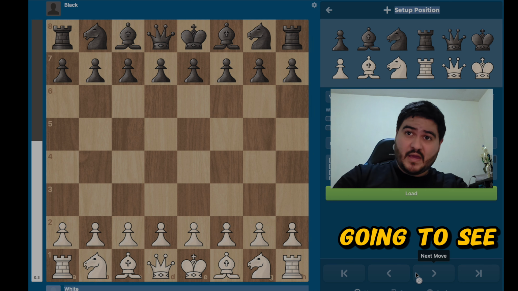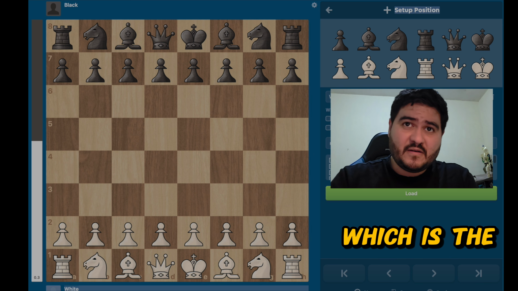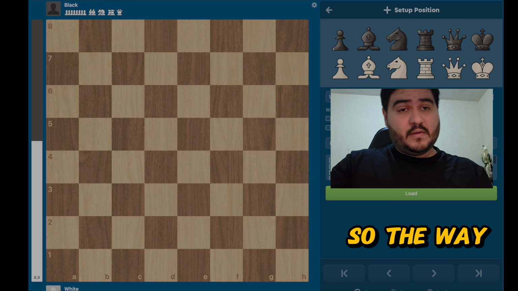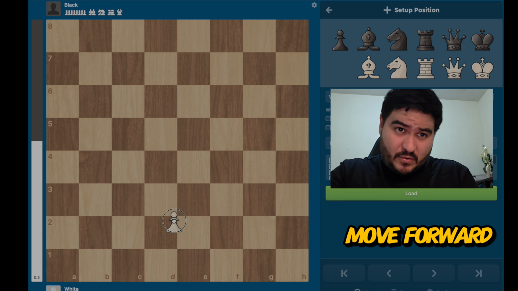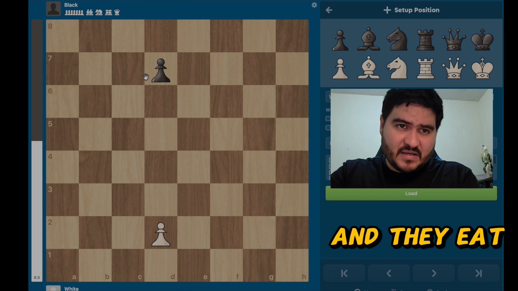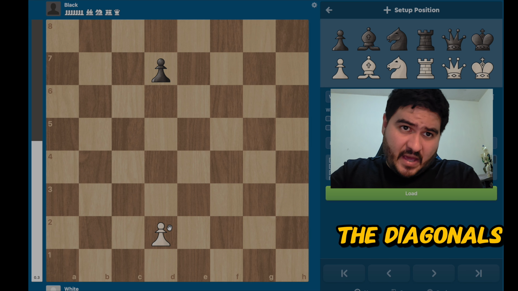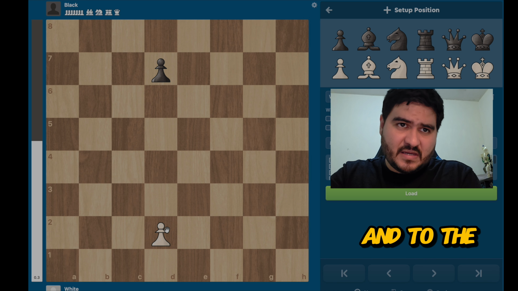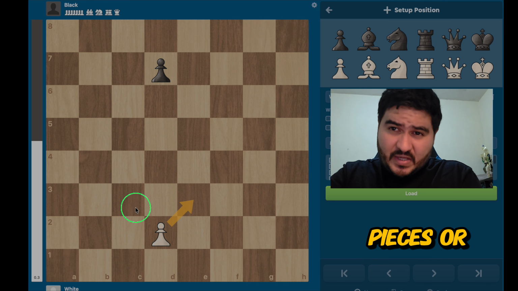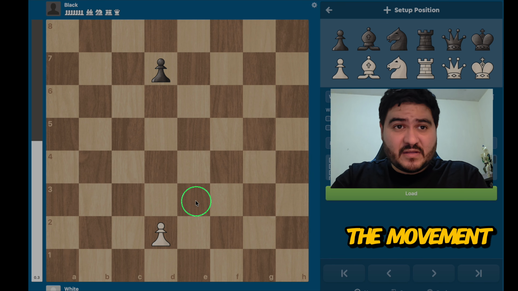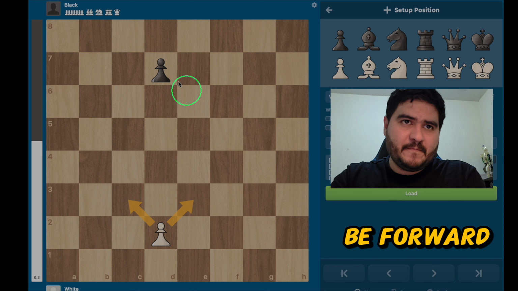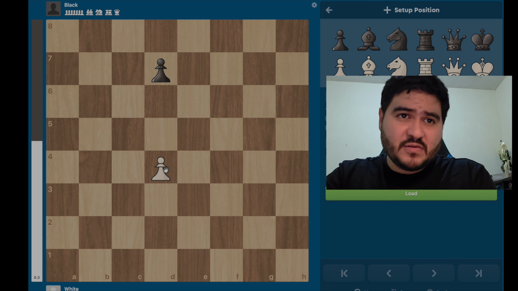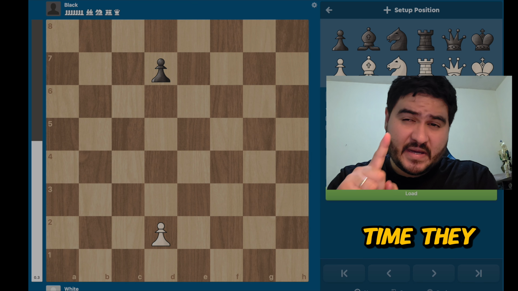So now we're going to see how the pawns move, which is the first piece that we set up on the board. Let's grab some pawns from here. The way these pawns move is they move forward and they capture the opponent's pieces on the diagonals, to the sides. Okay, so the forward diagonal to the right and to the left. That's the way they take pieces. However, the movement of this piece is going to be forward. White and black can move the pawn 1 or 2 squares the first time they move.